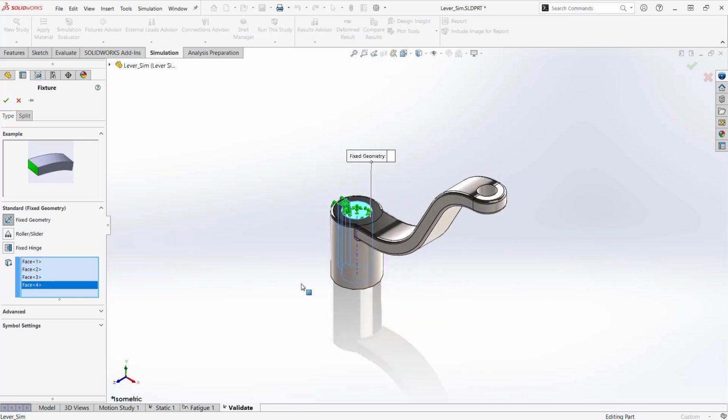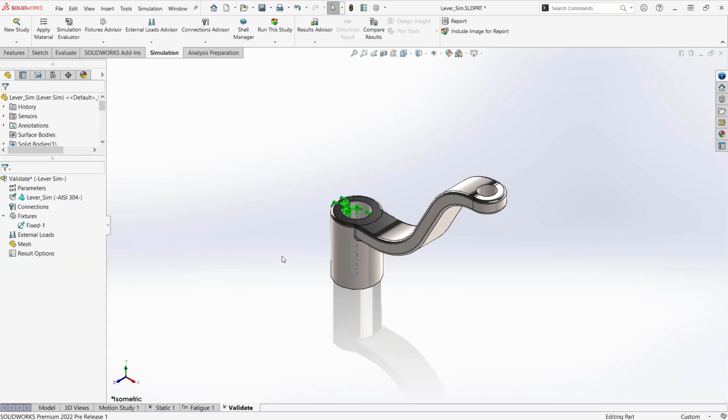From there, I can then click OK to my command, and I've now got my new fixture added into my tree here. To keep things nice and neat, I could also rename these features as I go along. So I can now say that those are my fixed faces.